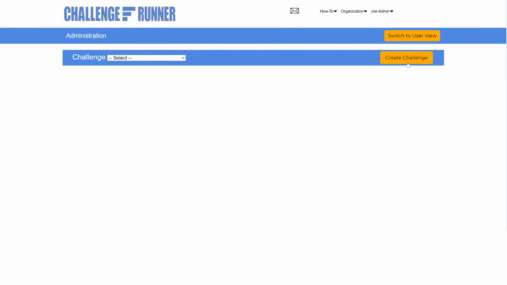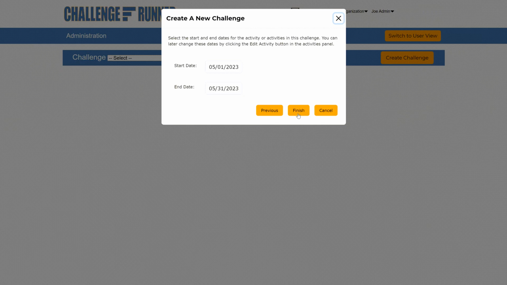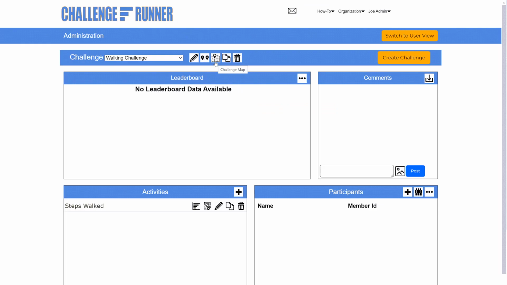After logging in as a challenge admin, click the Create Challenge button. Select the Generate a Walking Challenge option and click Next. Click Next twice to select the default options and then select a start and an end date. Click Finish when ready. Your challenge has now been created. You could add additional activities if desired, but instead I'll click the Challenge Map button for this challenge.